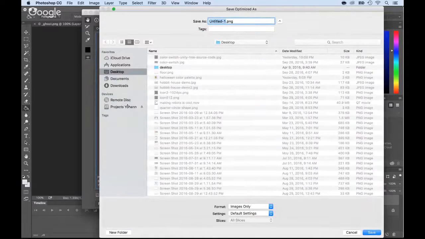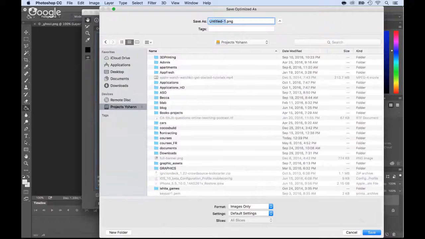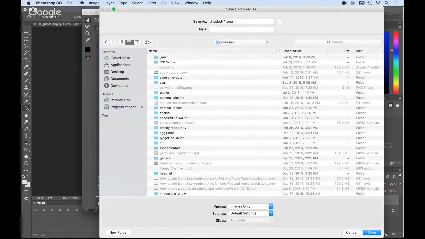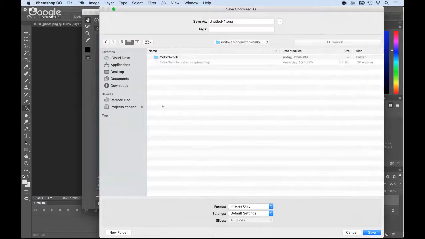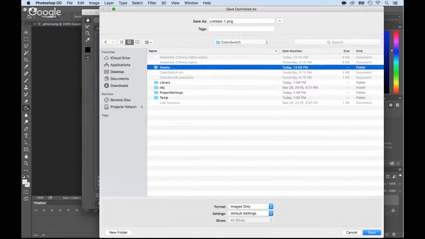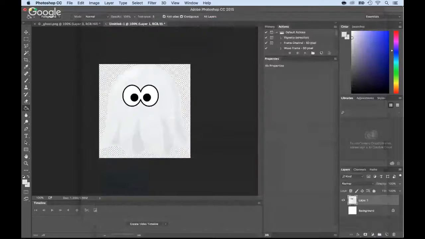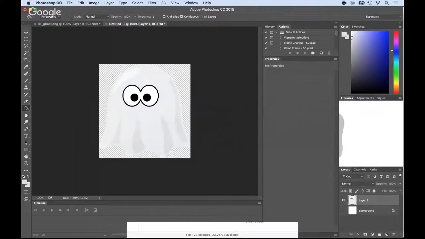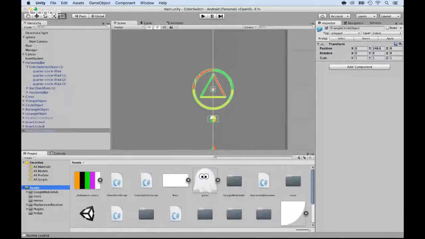And I'm going to save this inside of Unity. So I'm going to my Unity project. You don't have to, you can drag and drop it, but I'm going to put it right there. Courses, and that will be inside of my Unity Color Switch Halloween, inside of the color switch assets folder, and I'm going to name this one Ghost. That's it. And save. Cool. So it's inside of Unity. I can go back to Unity, and it will load the ghost, and I can see it inside of my assets. Here it is.